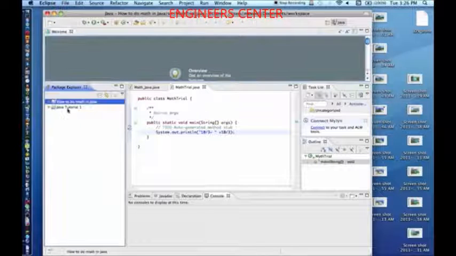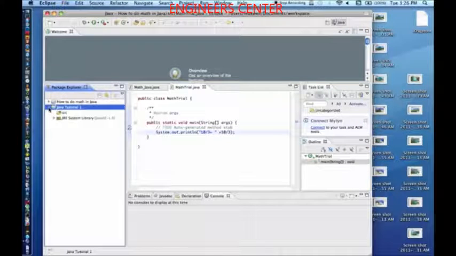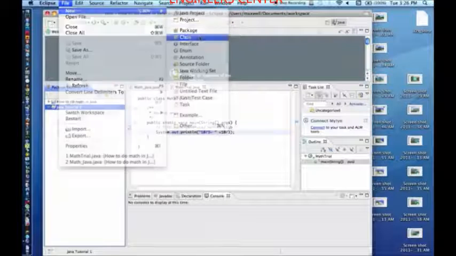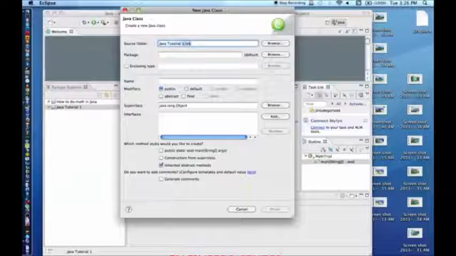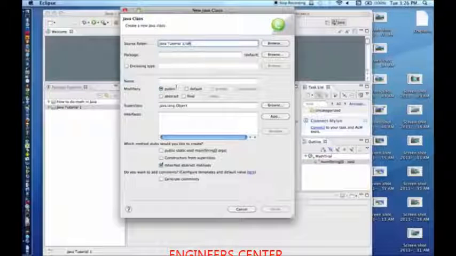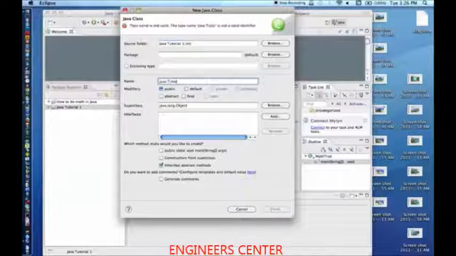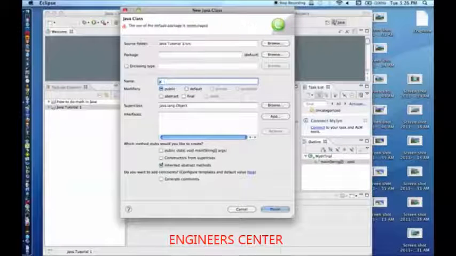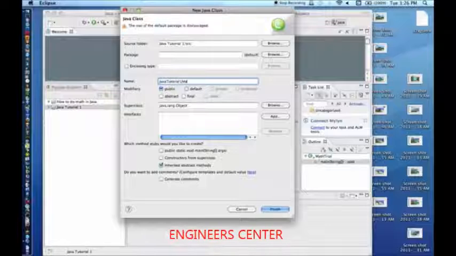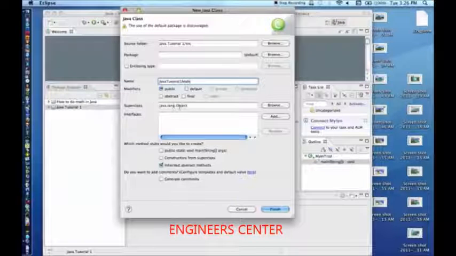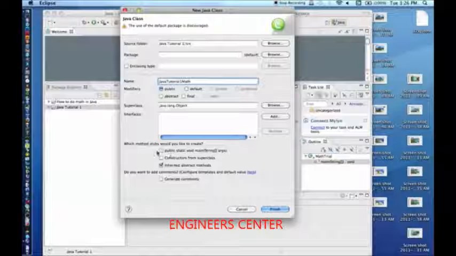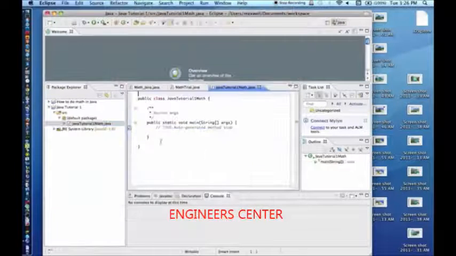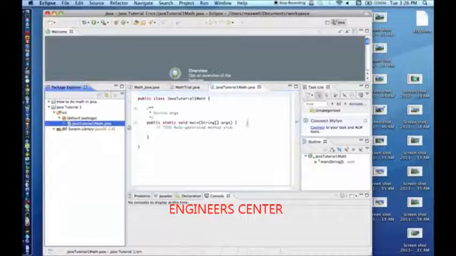Then I'm going to go to my Java tutorial 2 here, and I'm going to make File, New, Class. I'm just going to call it Java Tutorial 1 Math. It's not a valid identifier. Can't have spaces, that's why. Just leave your superclass the way it is, and might as well check this. It makes your job easier. Finish. And it will make a new class for you.